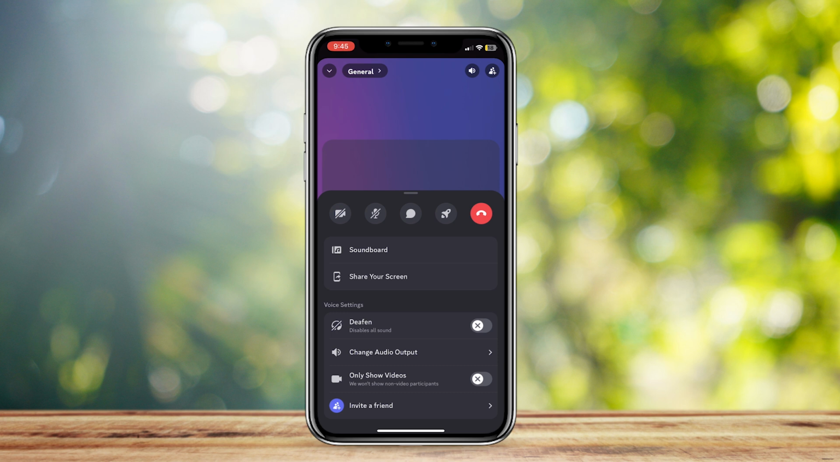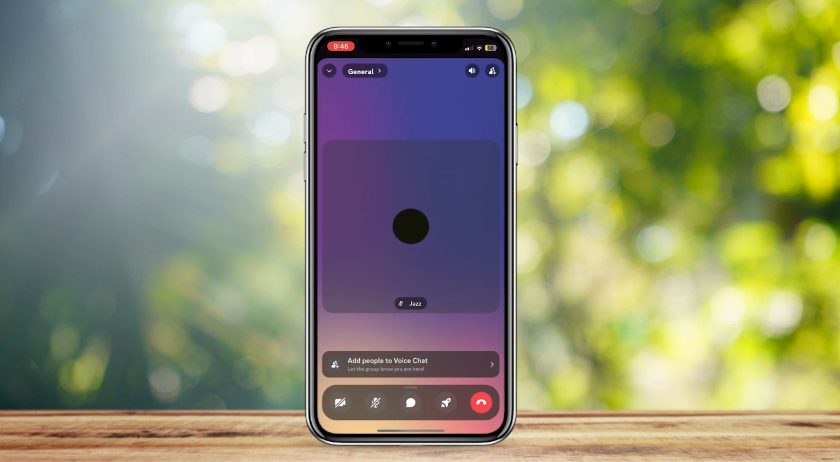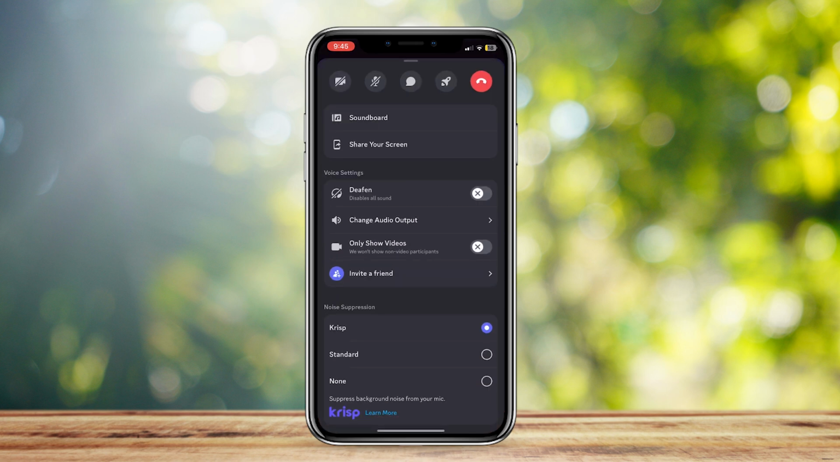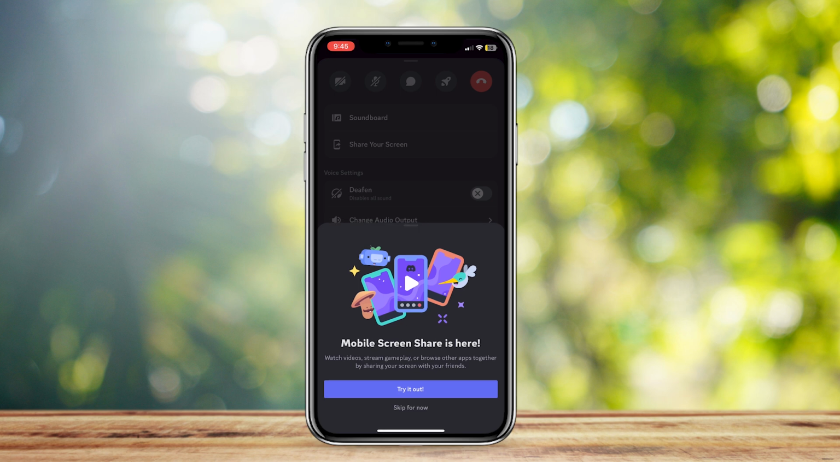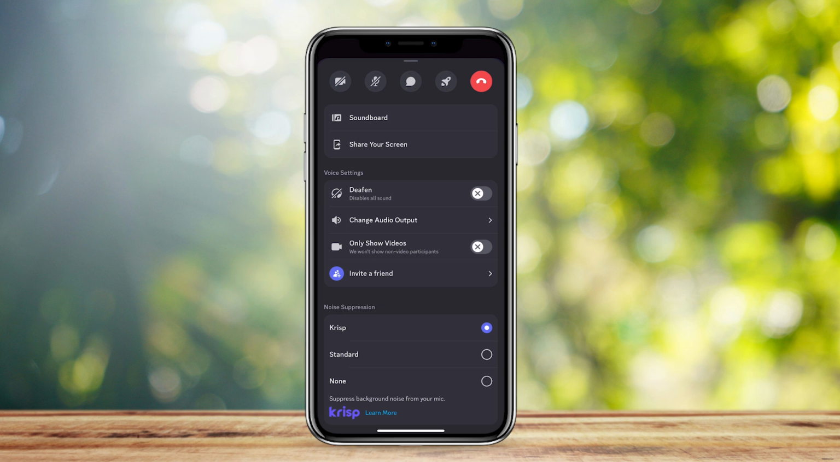So, yeah, that's pretty much it. Once again, just tap on the voice chat that you're in or the voice call, swipe up, tap on share your screen, and you can show what screen you want to show. So, yeah, that's pretty much it.